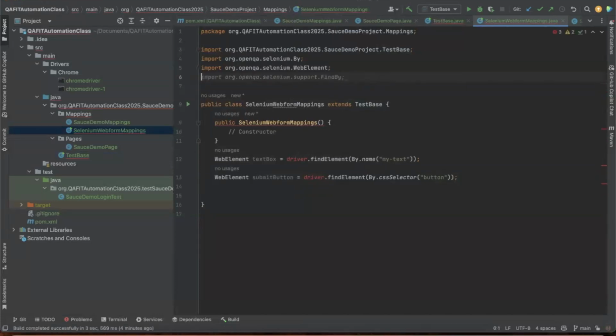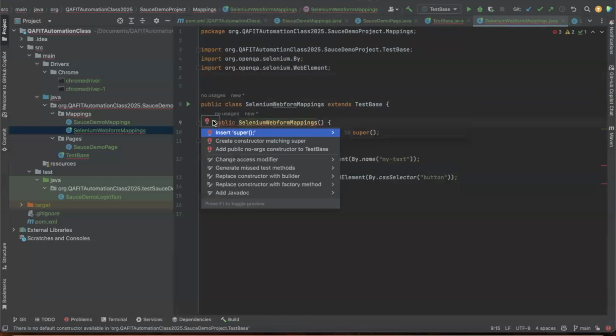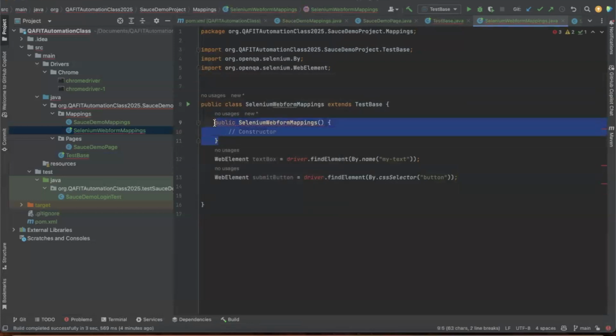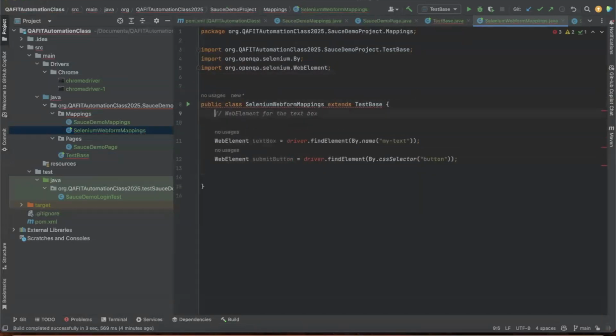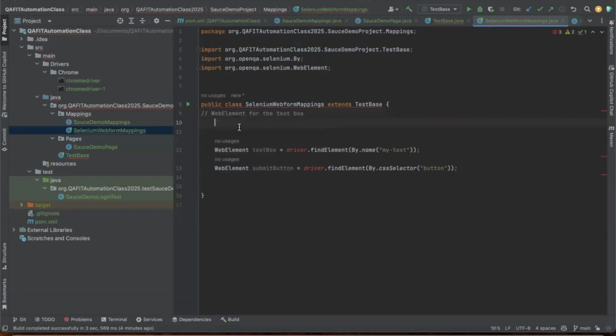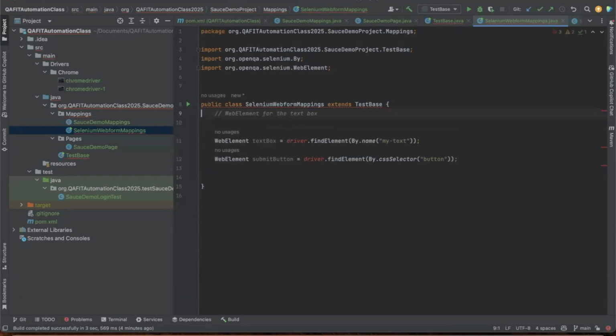Let's see again. Public insert super. I'm not going to put constructor there. But I am going to. Nobody's talking about that. I don't want to use super within my mappings.